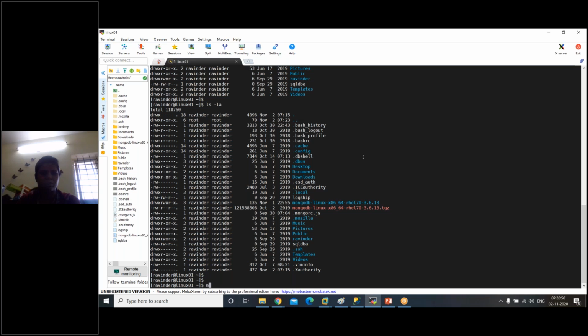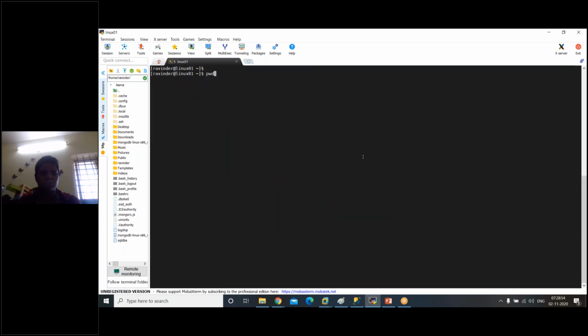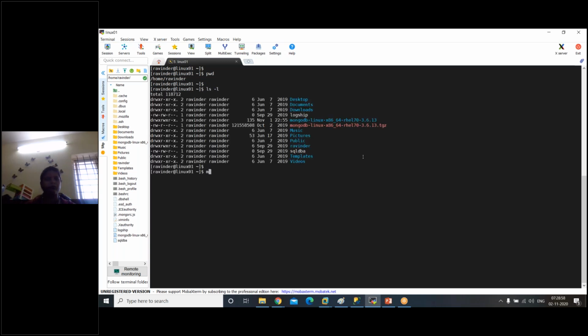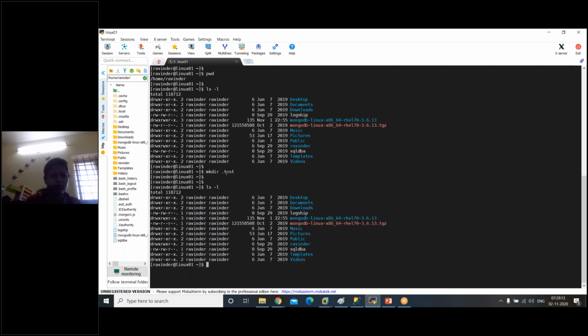So for example, mkdir, just let me show this. Clear the screen. I'm in my home directory, ls -l. These are the directories we have. I'm creating a directory. I don't need sudo because I'm inside my own directory. I wanted to create one folder called .test, dot test. So it is created. If I go and look, it is not showing the test folder. mkdir means make directory. It is created, but it is not showing.